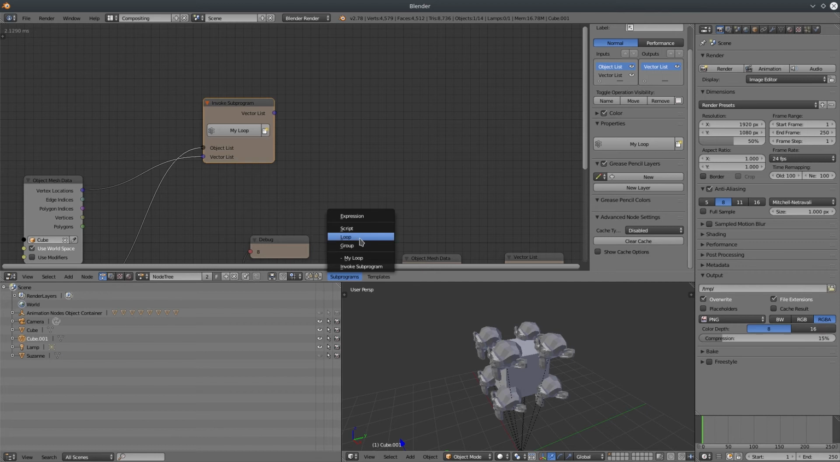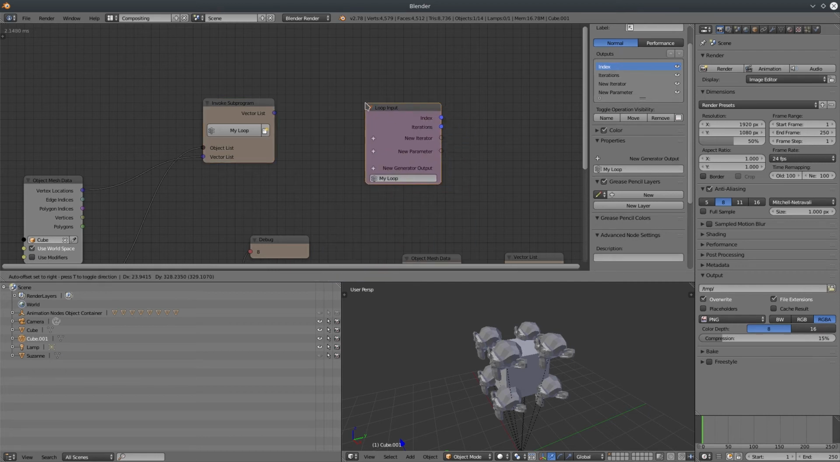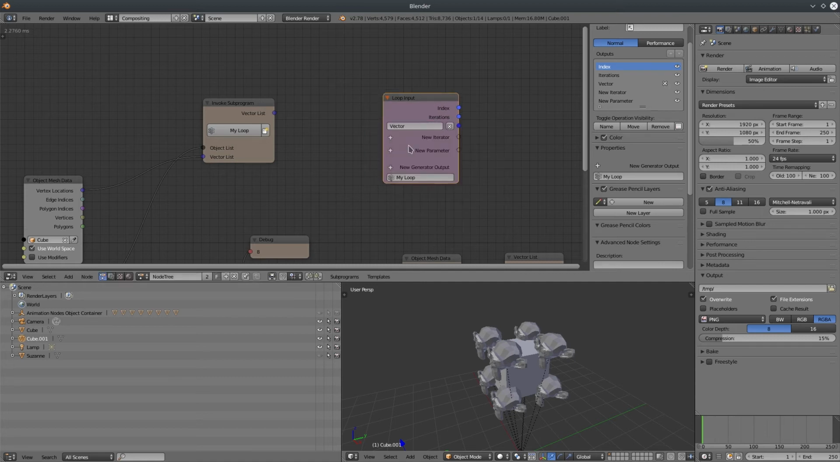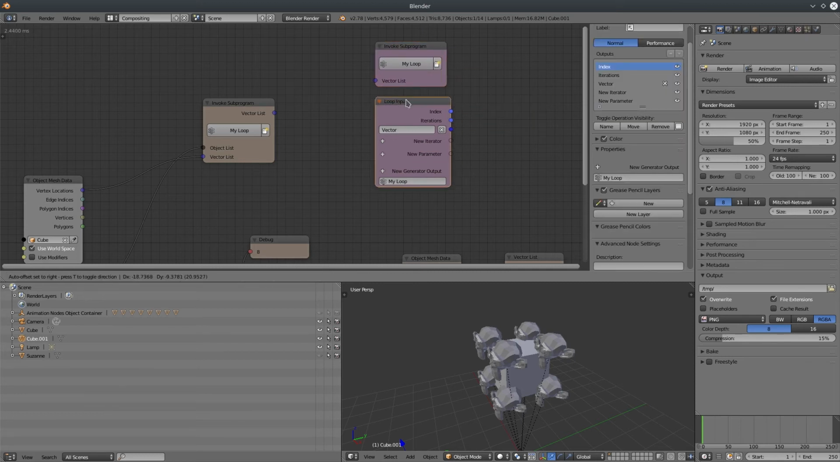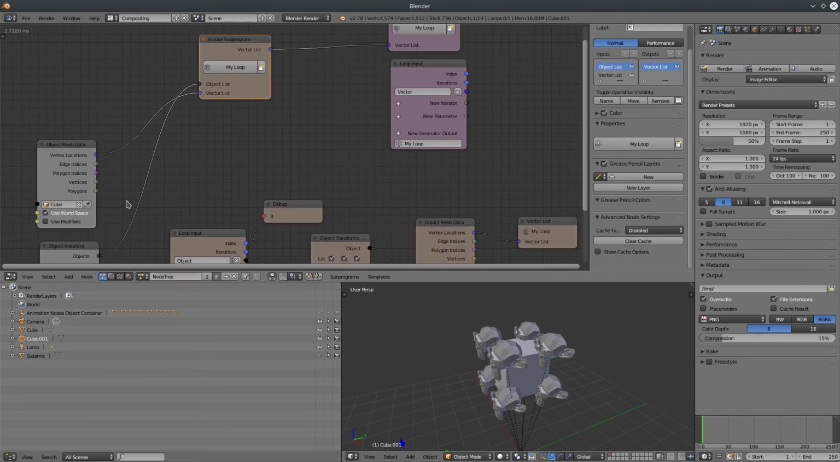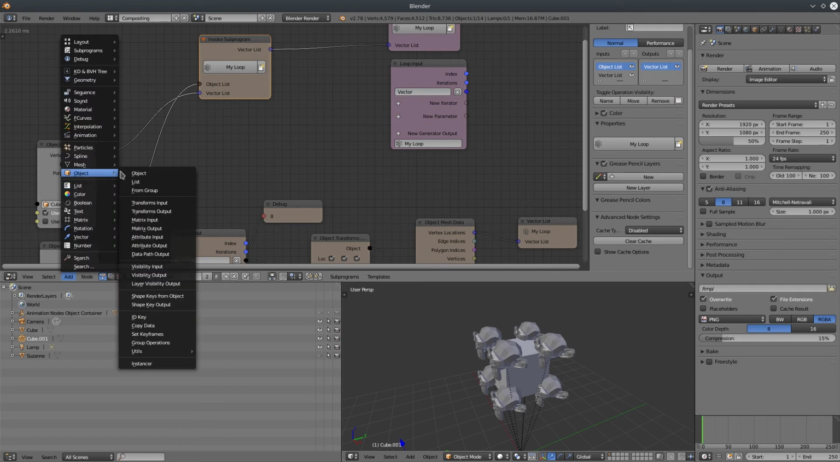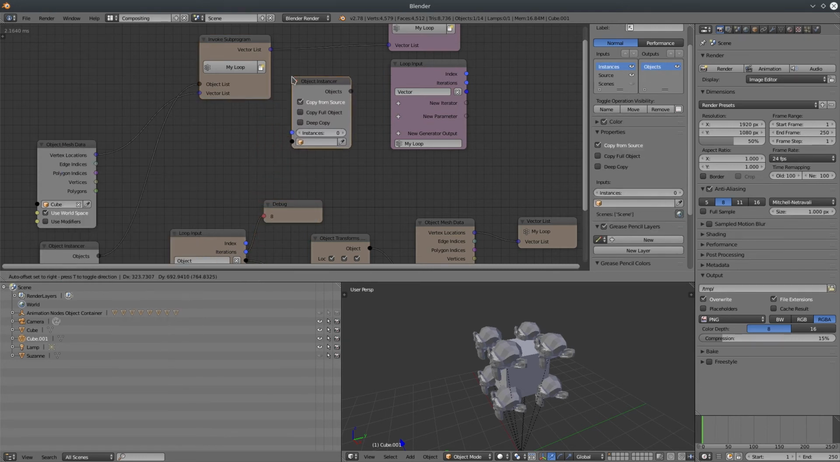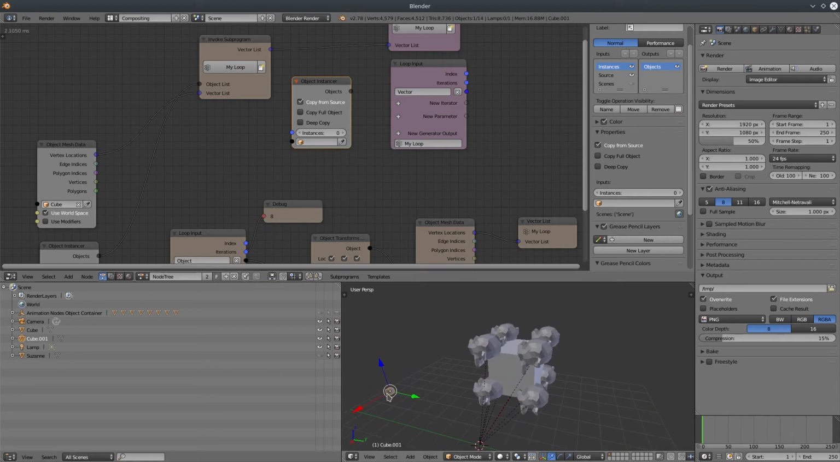Let's create a loop node. Notice it has a different color. Let's create a vector list iterator. Create our invoke subprogram node. Connect vector list to vector list. Now we need an instancer node. Select our cube or just eyedrop it.